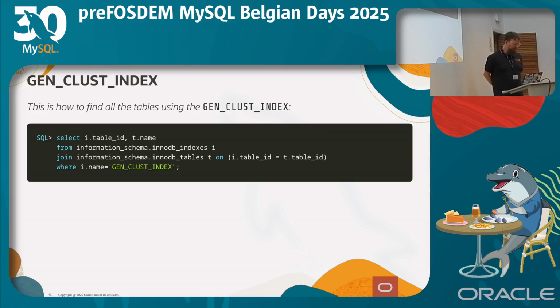So if you want to find all the tables in your system that are using the gen cluster index, this is the query. Information schema will provide you that information, and you will see the list of all the tables that don't have a good primary key.